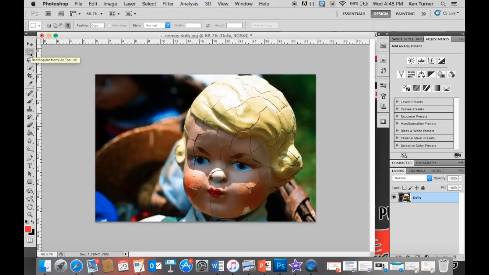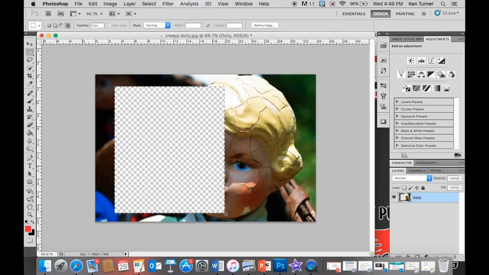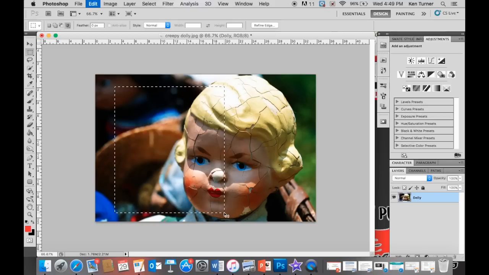Next, we have our rectangular marquee tool. And what this does, if you drag it over, you'll see a little plus sign. Press and hold your left key and drag it, and it will highlight a space. Now you can cut and paste, you can delete. So if we hit delete, for example, it'll take that space out. Command Z to undo what you just did.